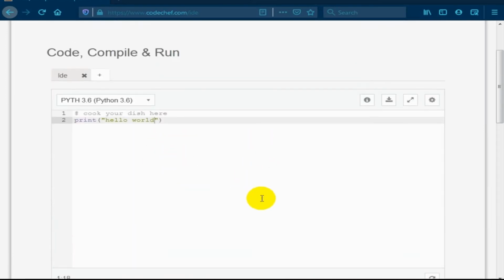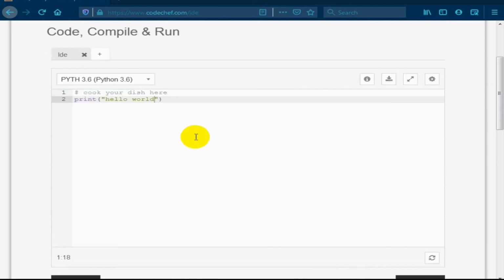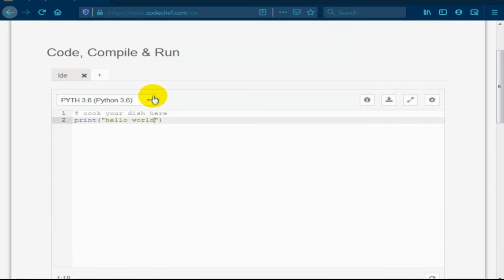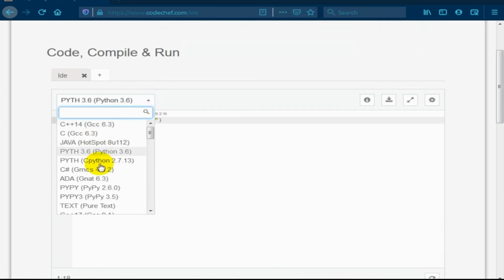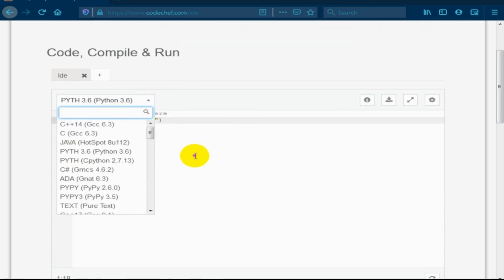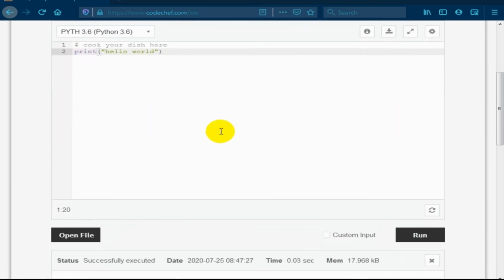And if you don't have any IDE or anything installed in your computer, and you have a good internet connection, you can do this. You can run the code here on this website, which is CodeChef.com, which is actually a very good website. And there are also many other languages available. You can select other languages also. So that's all for this video.